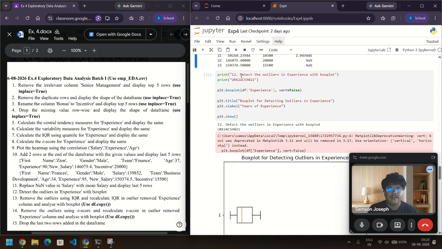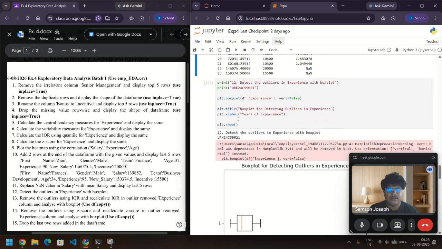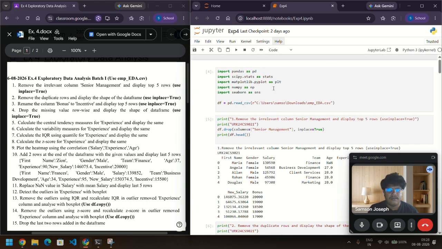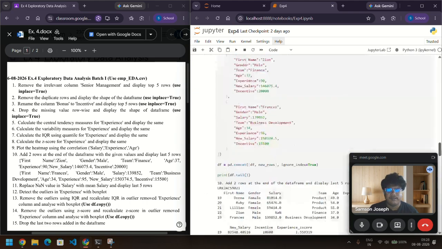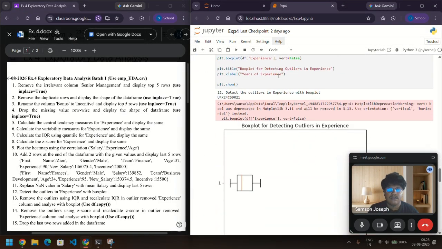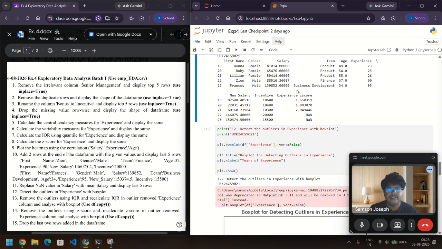In the next question, we have to detect the outliers in the experience with a box plot. So for that, first we are doing a box plot with the column experience, and as you can see, by using plt.boxplot, for this we are using the matplotlib function. So this will create a box plot which will be showing the outliers in experience.